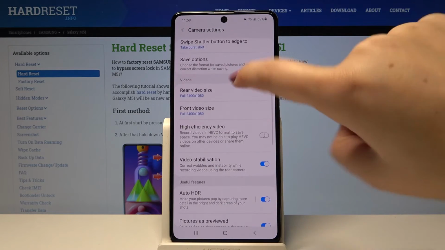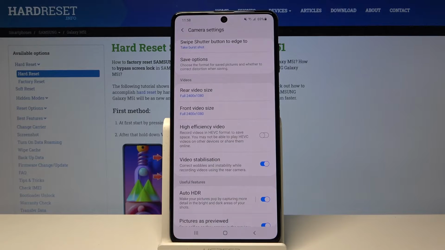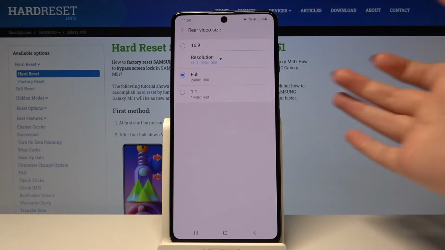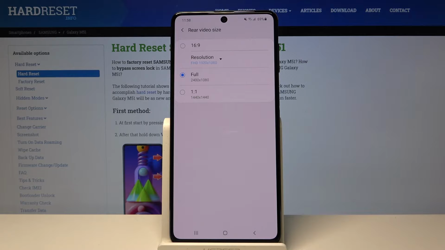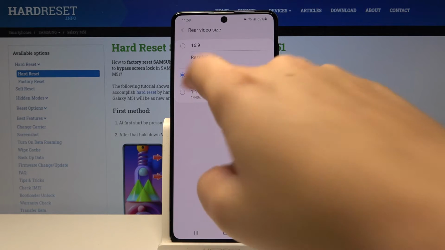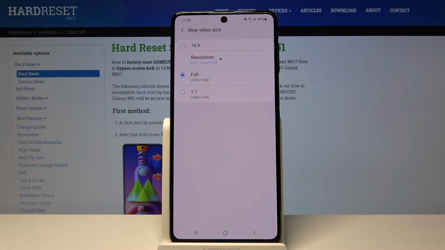Now let's scroll down and as you can see here we've got the video section and we can choose for what camera we want to change the video size. We can change it for the main camera and front camera. So let me pick for example the main camera and as you can see here we've got some options to choose from. We can choose the full option, 1:1 or 16:9.